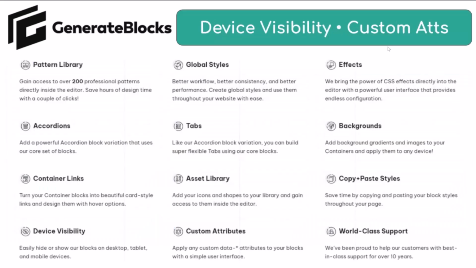So as well as those 6 core blocks, they add a few extra things in. So again, you've got the pattern library, but it brings in accordions and tabs as like an extra thing. But some of the things I like in here is global styles. And I'll talk about that a little bit later. You have effects, so very simple CSS-based animation effects, so you're not losing out on that either. And device visibility as well, so you can see mobile, tablet, and full desktop.